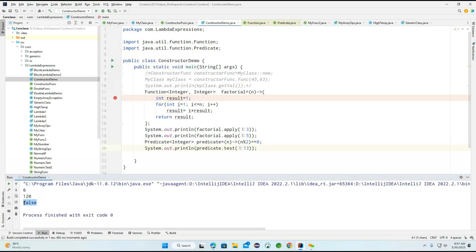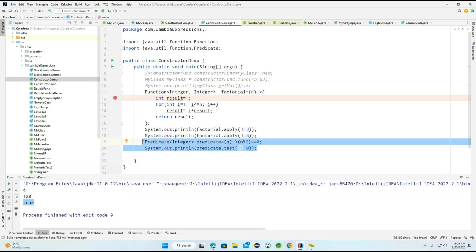Now you can see it is returning false. It is not an even number. For example, if I'm trying to give 10 here, now you can see it is returning true. So this type of example we can go for with this particular predicate. Whatever example you want to write which is going to return a boolean type, you can go for predicate. And in another case, you can go for this particular function.